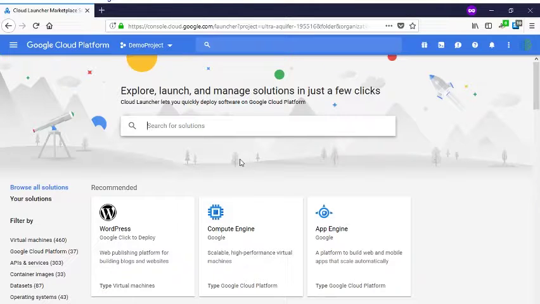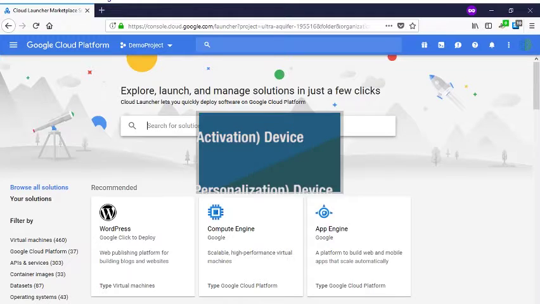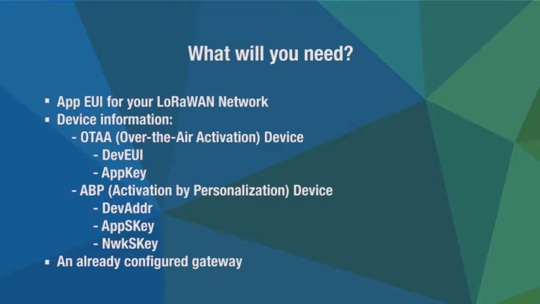Hello, my name is David, and I'm an engineer at Occam Technology Group, and today I'll be showing you how to use Google Cloud Launcher to deploy an instance of our network server stack for LoRaWAN on Google Cloud Platform. I'm also going to explain how to connect a device to the server stack and subscribe to data from that device.